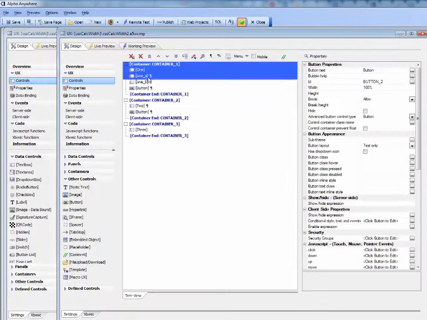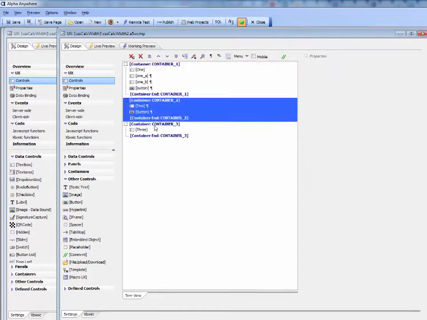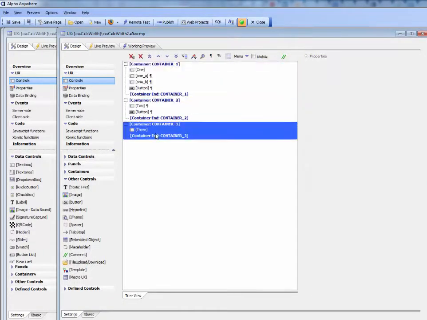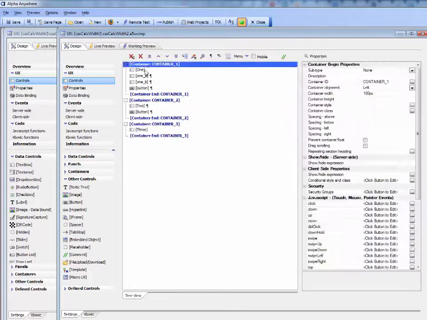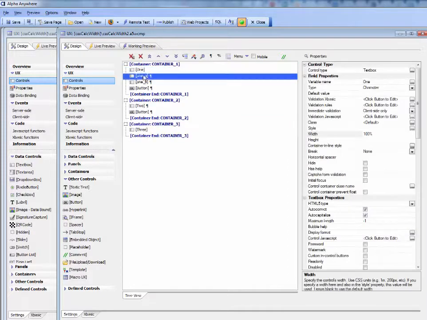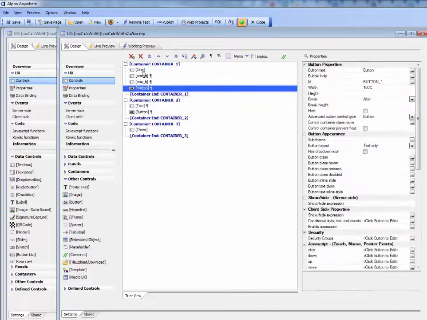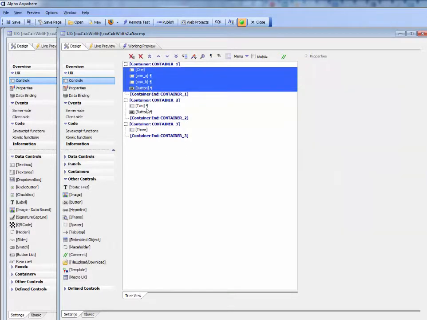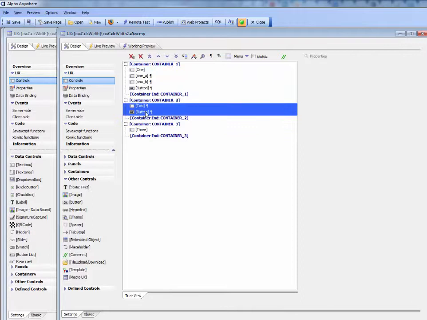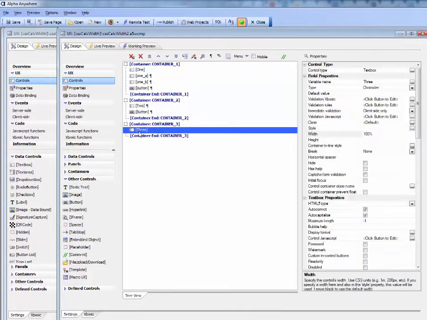We created three containers that display from left to right. So these three containers are laid out horizontally. Then inside each container we've set all of the controls inside the container to be 100%. So all of these controls have a width of 100%. These controls have a width of 100%, and this control here has a width of 100%. But the containers themselves have the fixed width.